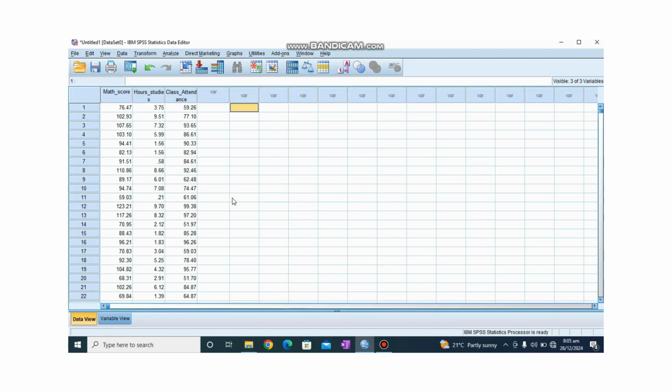So when do we use a linear or a multiple regression? We use a linear regression when we have one independent variable to a dependent variable. Then we use a multiple regression when we have two or more independent variables to one dependent variable.